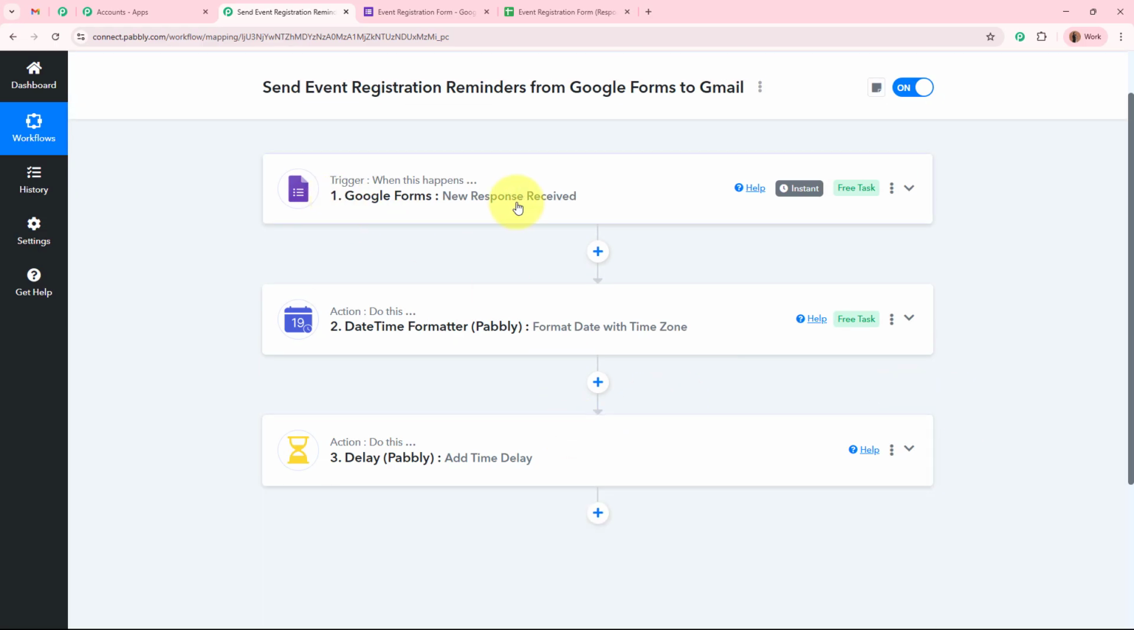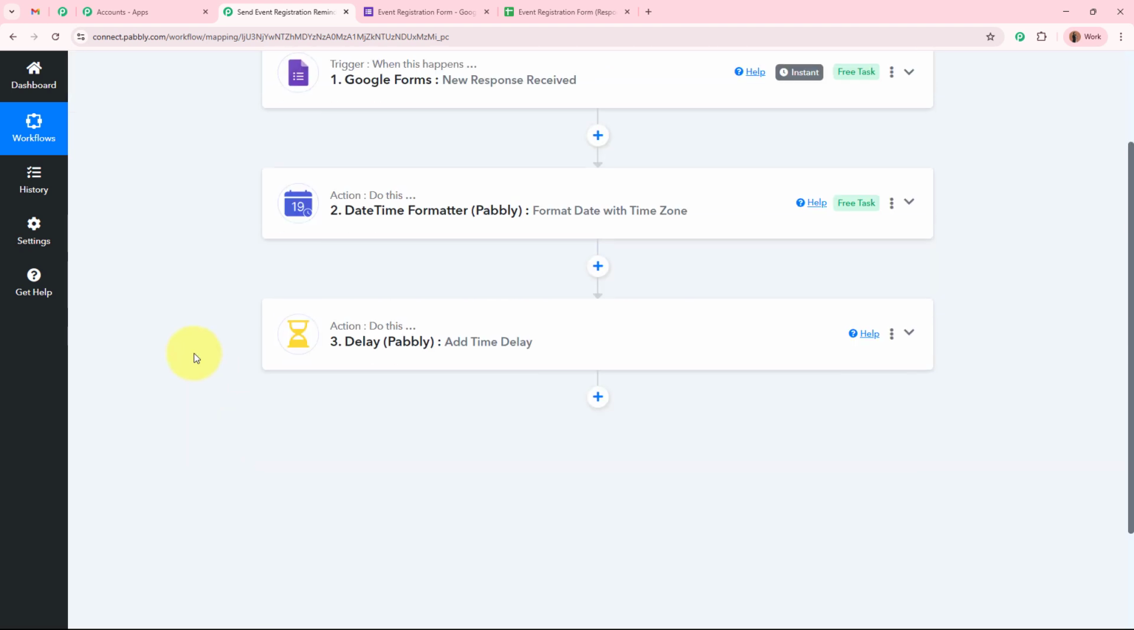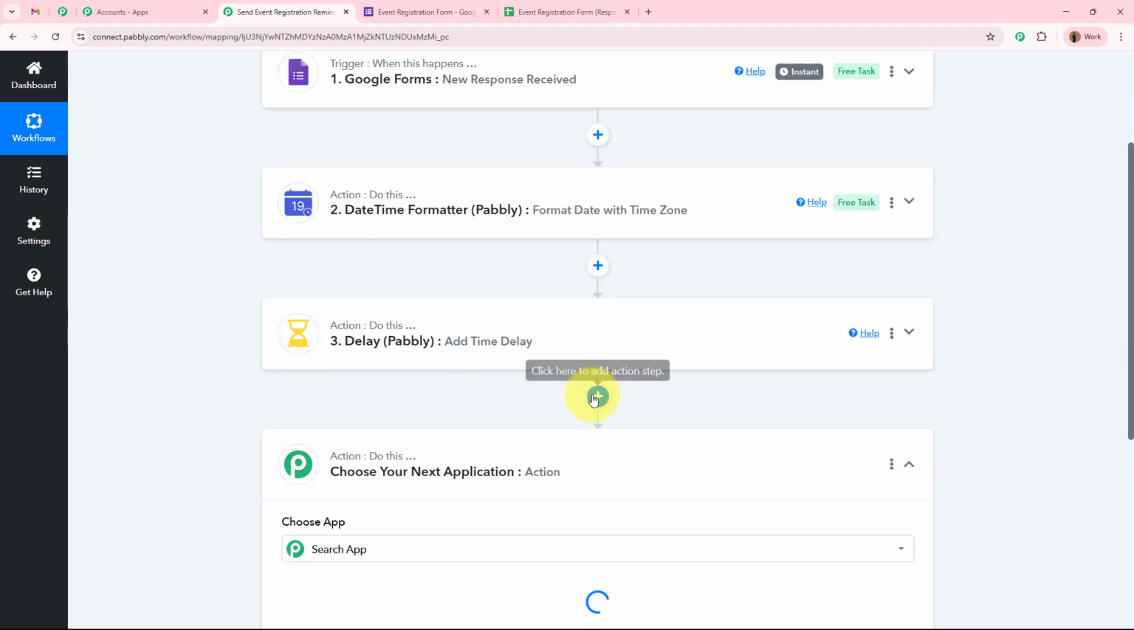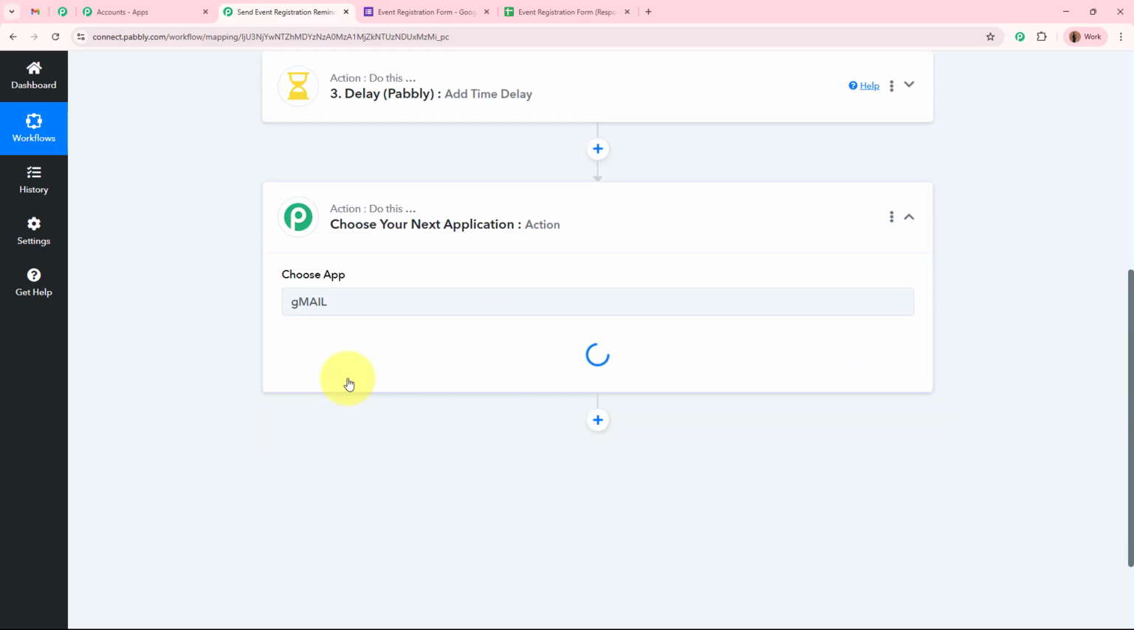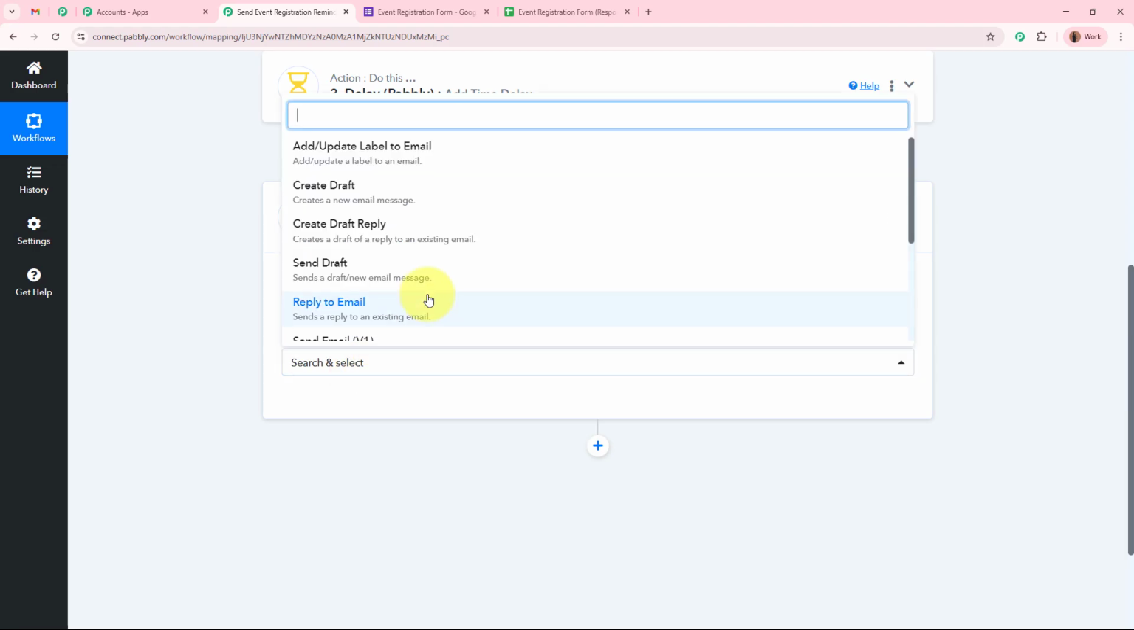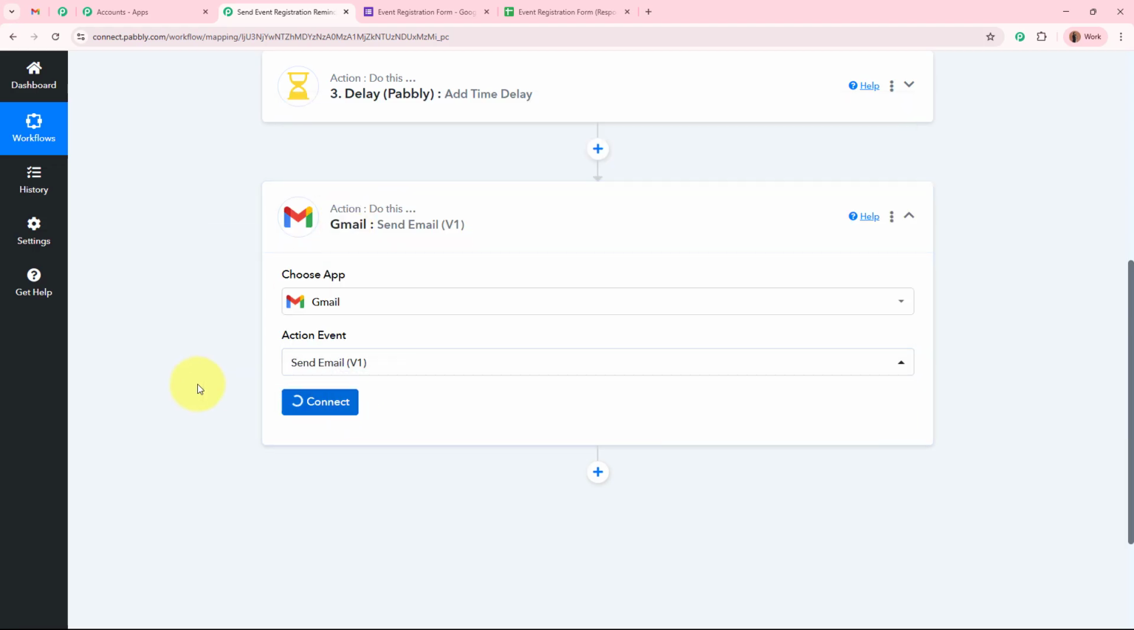Now after collecting the data of the participant, this flow is going to be further executed after this delay time only, that is on 28th of July at 11 a.m. Okay. Now after adding this delay, we have to send our first reminder. For that, I'm going to add an action step in which my action application, I'm going to select over here as Gmail. And my action event is going to be Send Email v1 and then I'm going to click on this connect button.